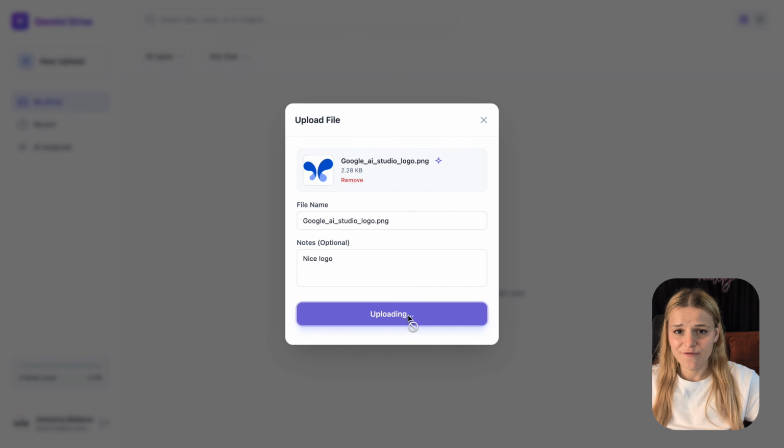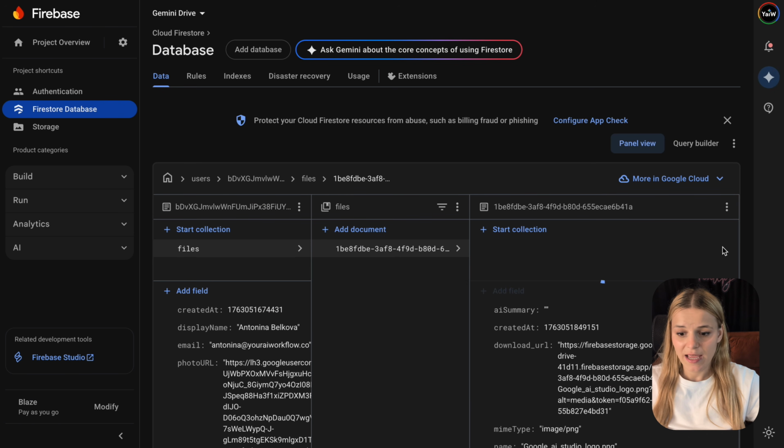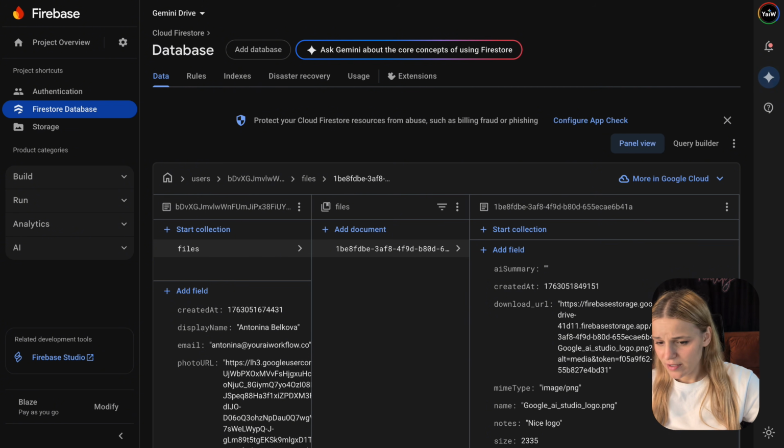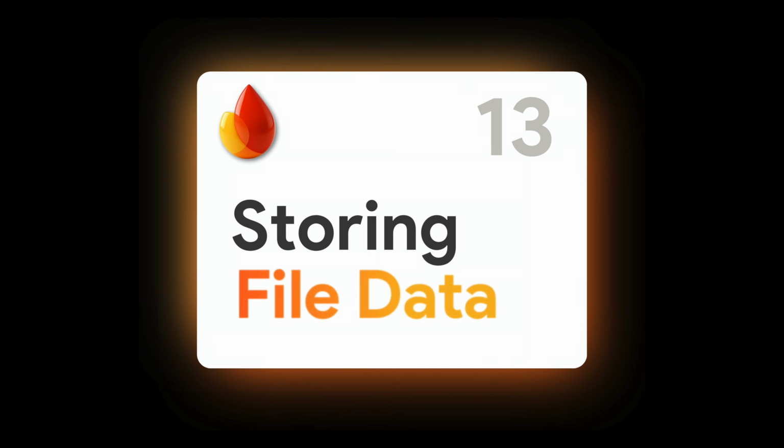Well, there are two things we need to do here. First, when a user uploads a file, we're going to save this file information and metadata in our database, things like name, the notes they add, when it was added, file format and size, and we also will need to upload this file into our storage in Firebase so users can download it at any time. Now, there's absolutely no need for you to do this manually, but I would just like to show you how our app is going to store file information when a user uploads it.